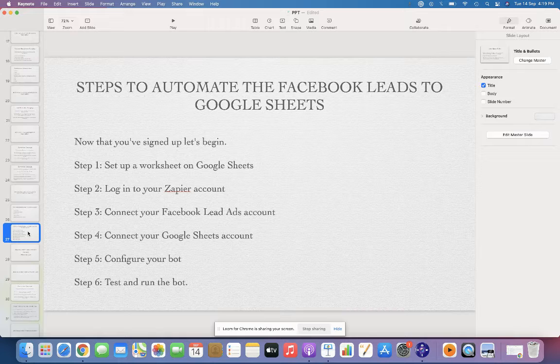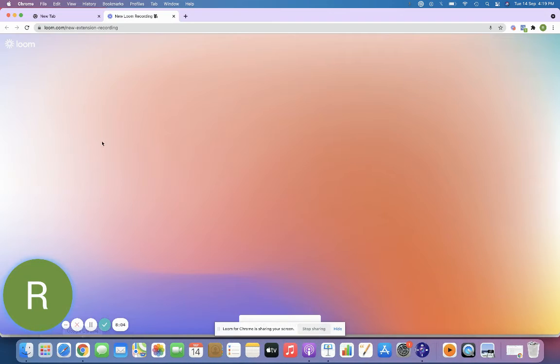As I told you earlier, Zapier is a very user-friendly tool, and you will be able to crack this automation in just a few minutes. So I'm just going to show you exactly how to do the automation.